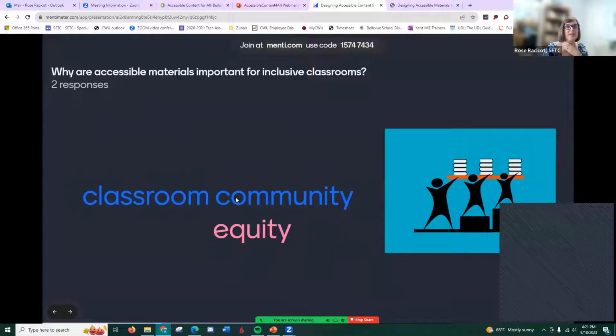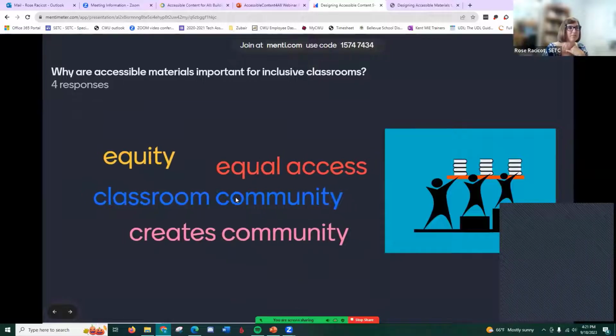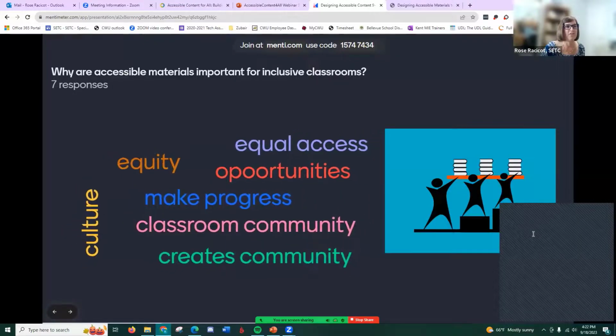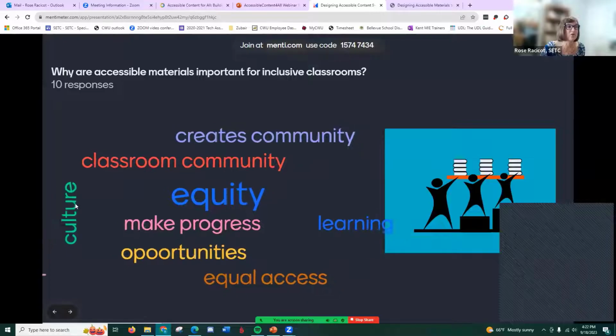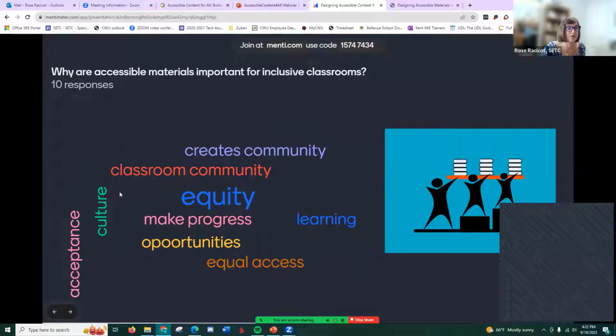Great. Classroom community, I love it. So make sure everyone's included and feels like they belong in the classroom. Equal access creates community. Yep, we just said that. Good. Several people have the same ideas here. Belonging, increased sense of belonging, so everyone can be included and can learn together. It's so important that we advocate for all students to be able to have these opportunities. Culture, exactly. Sometimes it's not even about disability, but because of a different culture or language, students might be excluded or not have access to the curriculum. So what we're learning will make it accessible for everyone.